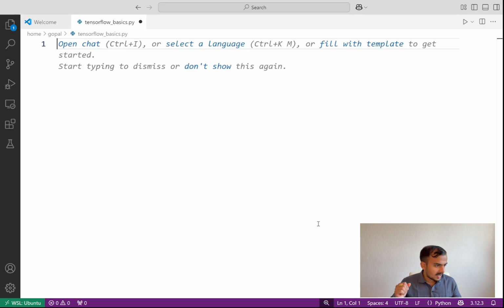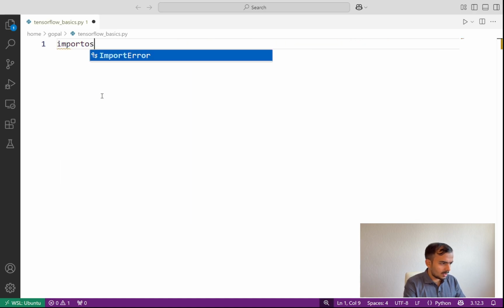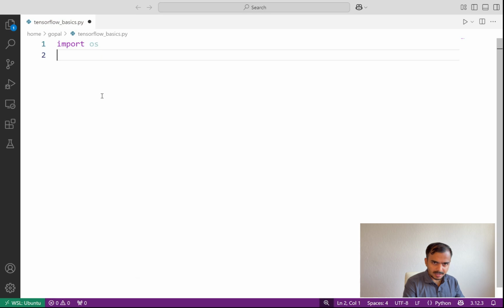Okay, so let's start. I'll be using the editor VS Code. Feel free to use any other editor of your choice. It doesn't matter because it's the concept that counts, not the editor. Before starting, let's import some libraries. I import os. It's basically for paths and everything.